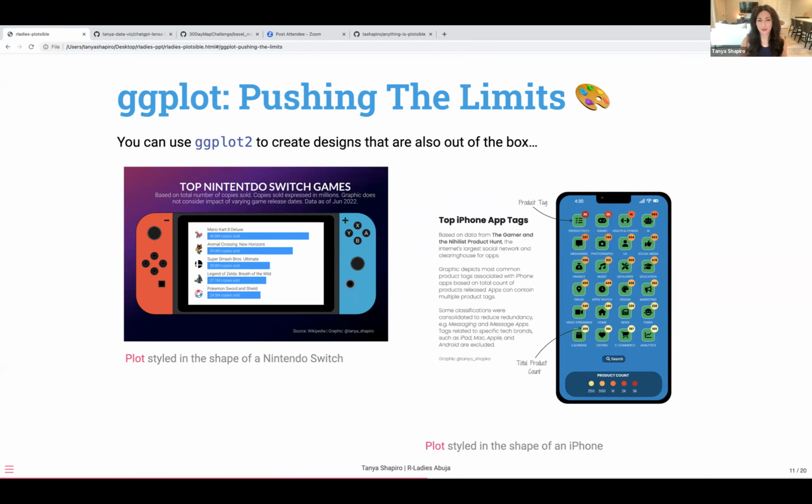And all of the different ways that you're plotting, it's really just shapes and lines and colors at the end of the day. And I've used it to experiment with a couple of ideas in the past. Here's two examples of my experiments. One was creating a plot which hopefully looks like a Nintendo Switch on the left-hand side. And another one was experimenting on how to create an iPhone with ggplot.